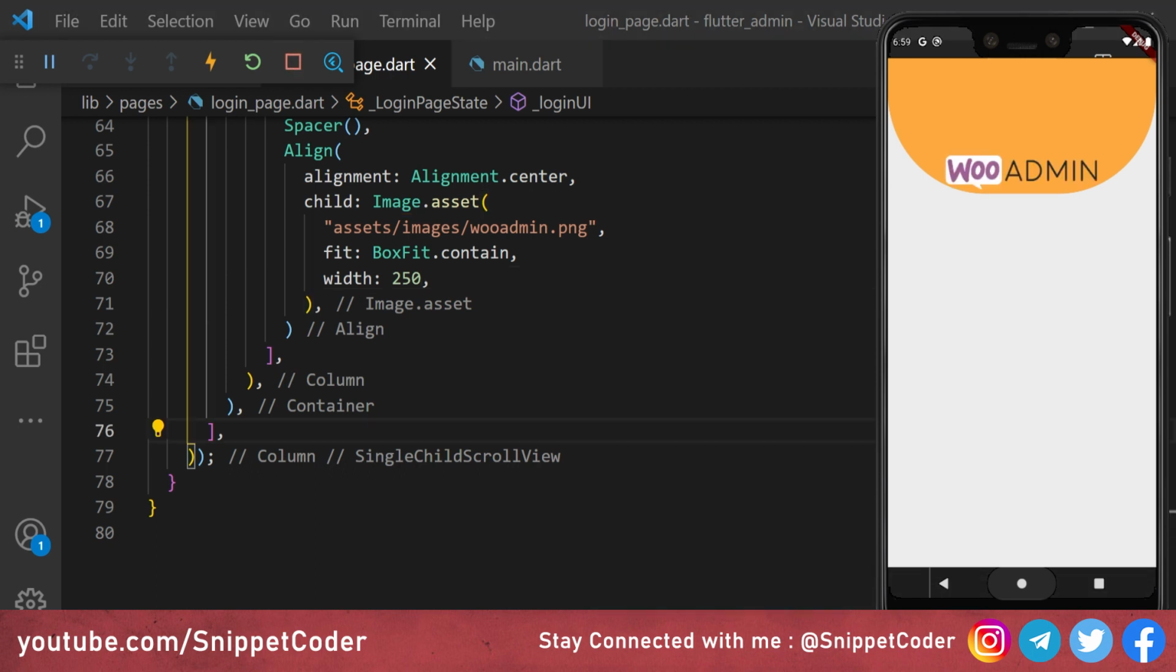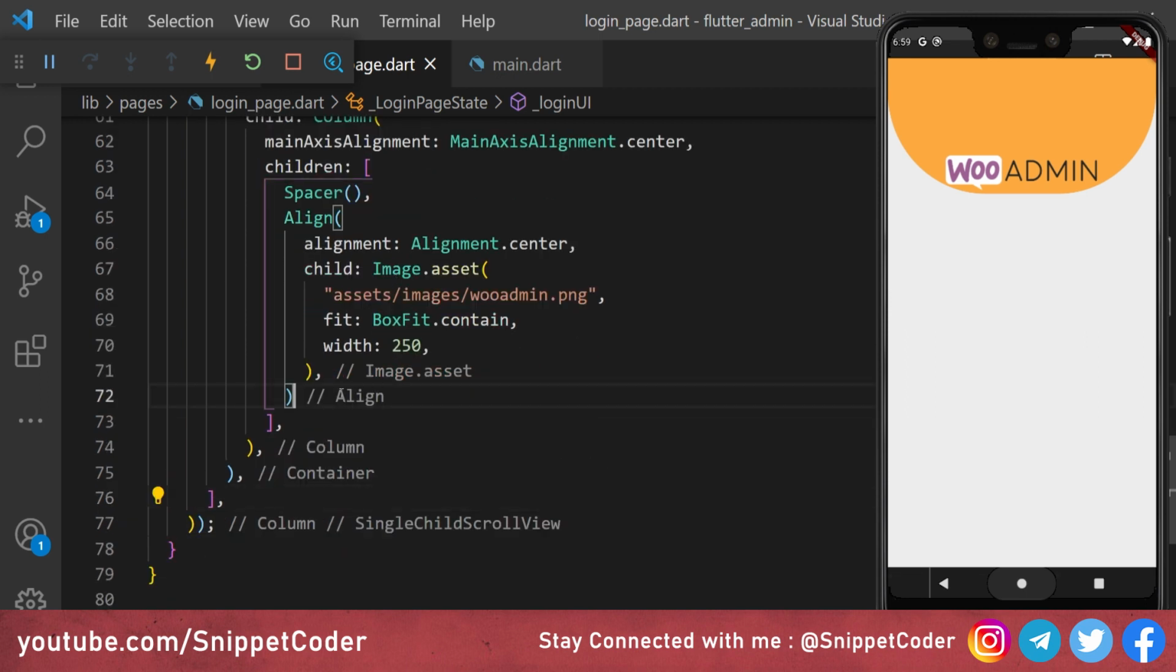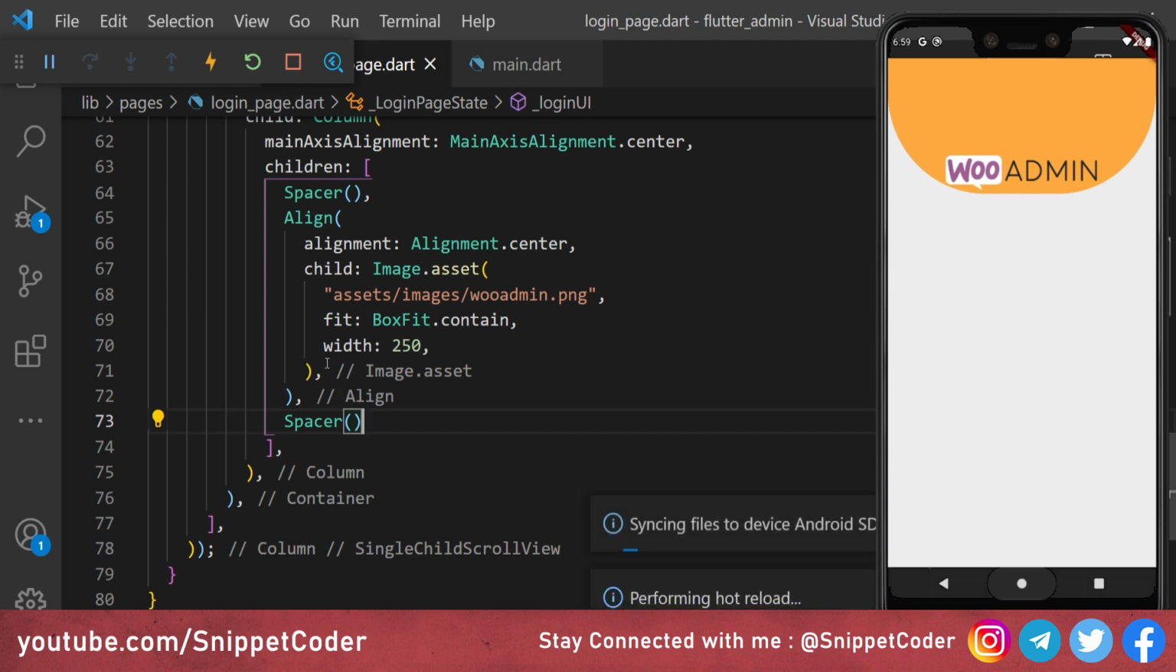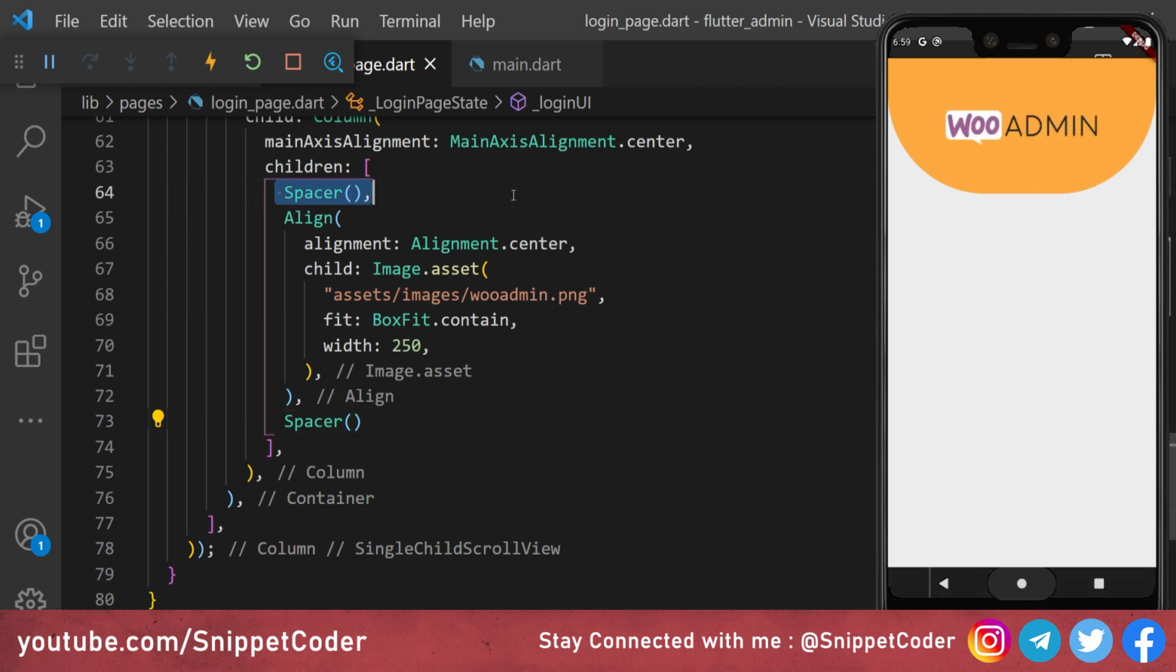So now you can see here the image is coming, but it is not properly aligned. So now what we will do, we will put one more spacer here, below this align widget. So it will give the space from top and bottom both, because here also we are using a spacer. So now you can see here it is coming in the center.